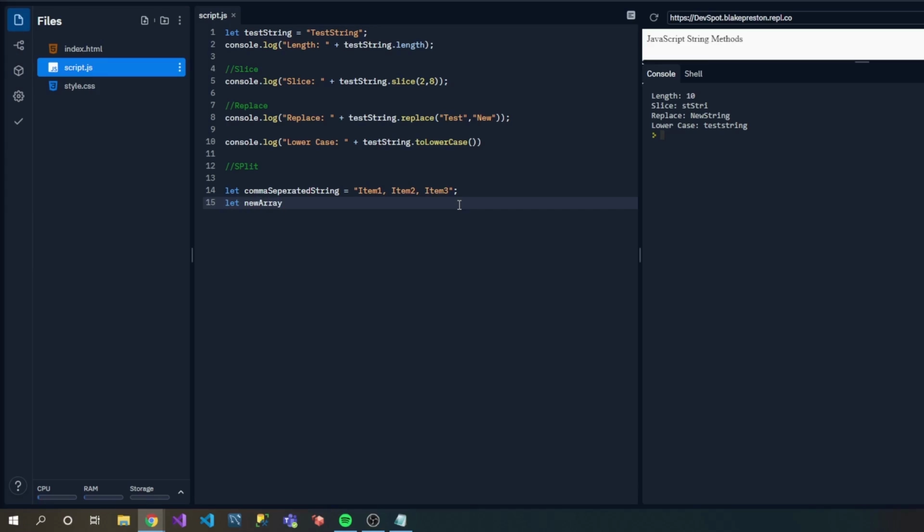So we have let new array equal comma separated string dot split. And so in this case, we're wanting to split on our commas there to get each value that's in between the commas, okay? And this is going to create a new array that we can actually access each element.